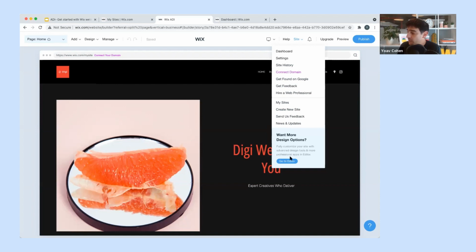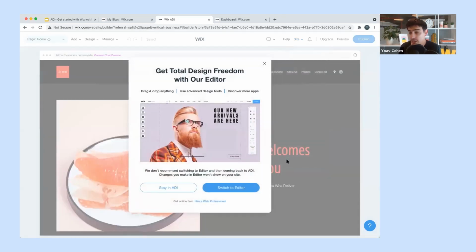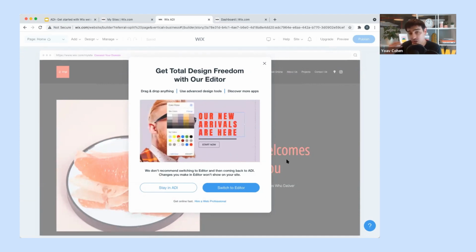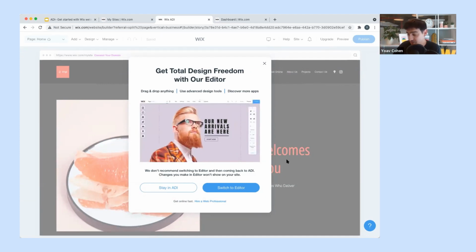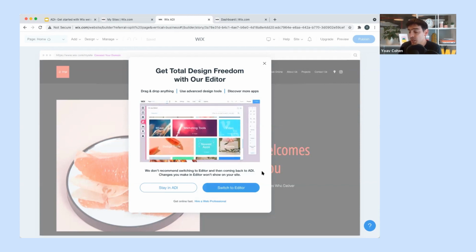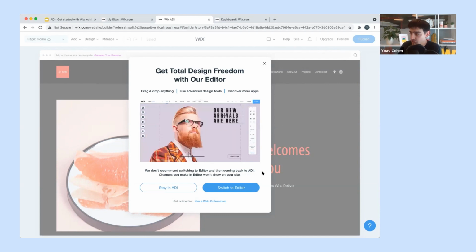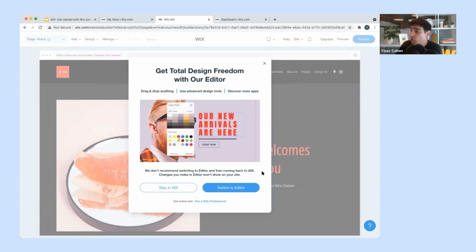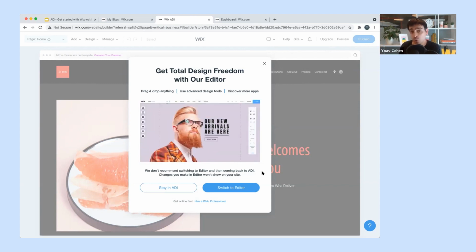And I just want to point out here that if you do start using the ADI but want to move the website over to the drag and drop editor with the design features, the design freedom that we have there with drag and drop, you can move your website over by switching to the editor. Now, one thing to take into account is that if you do make any changes within the Wix editor, the drag and drop editor, you won't be able to bring those back here to the ADI.